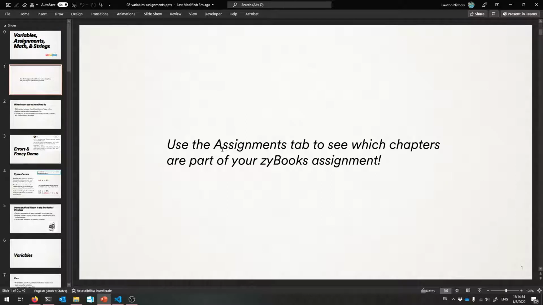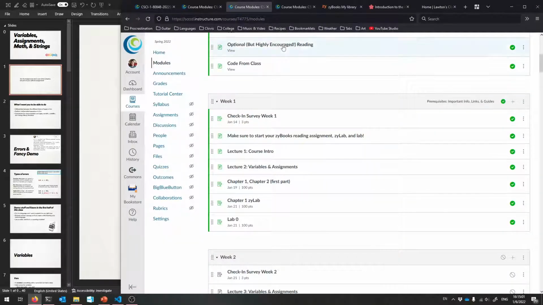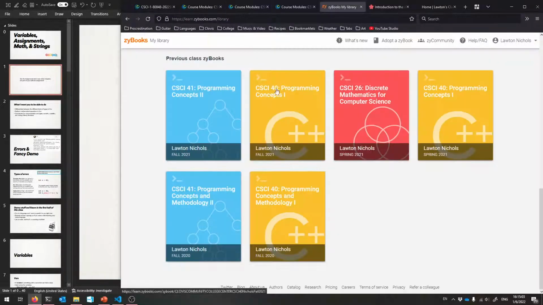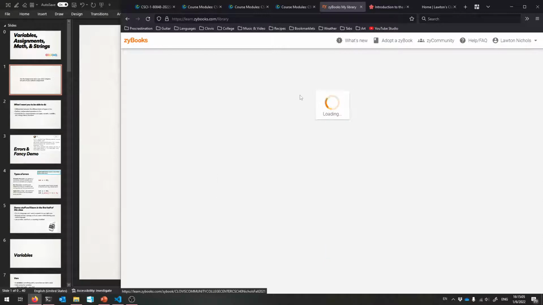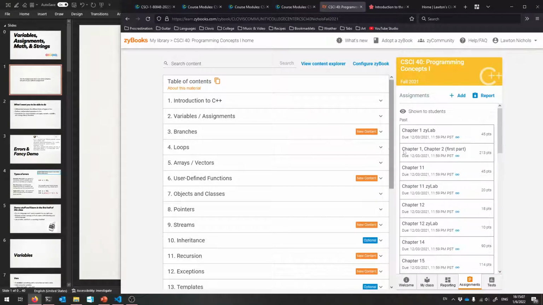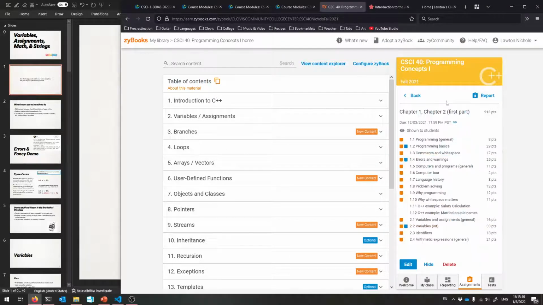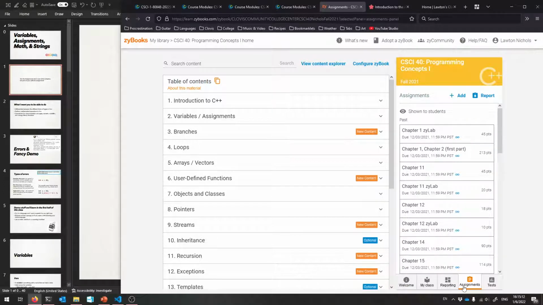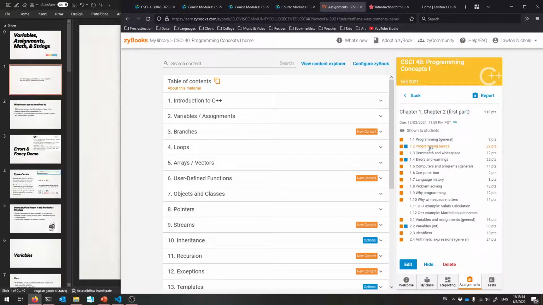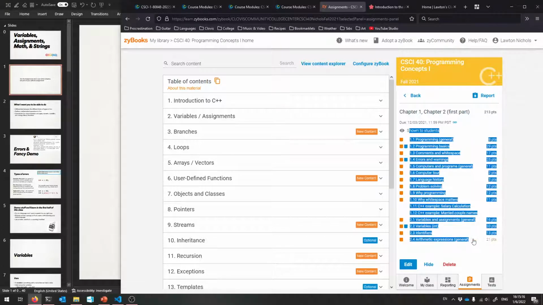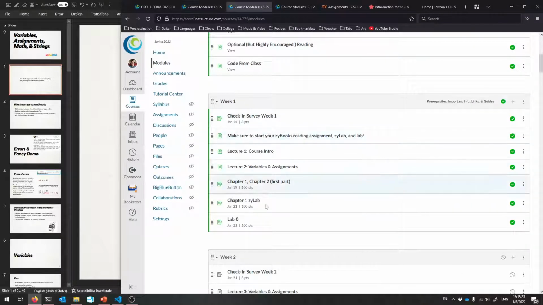What I do want to remind you of is to use that assignments tab to see which chapters are part of your zyBooks assignment, because only some are, not all of them. I split up chapters in between assignments, like Chapter 2 first part, for example. This is all in the assignments tab on your zyBooks page. So just click the assignment to see which chapters are part of that particular assignment that's going to be due a certain day on Canvas, right? So make sure to keep track of all of that, because that's your first assignment right there.